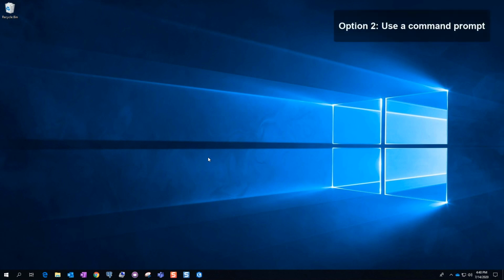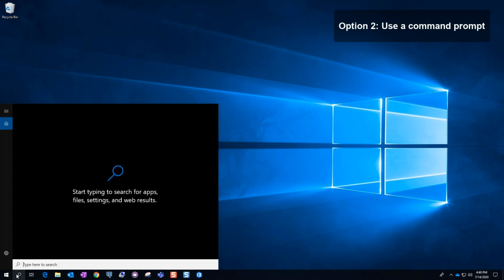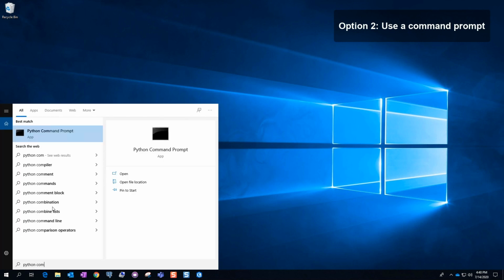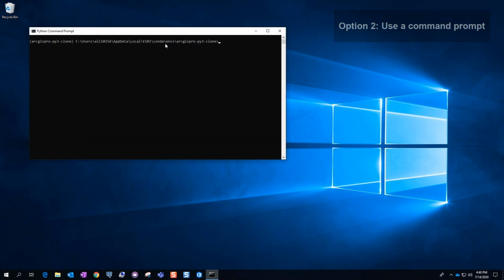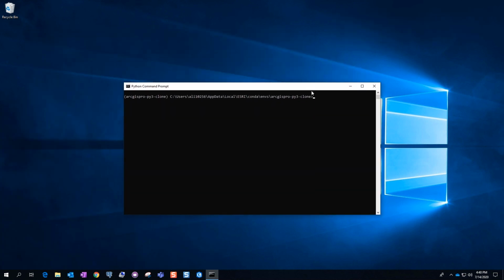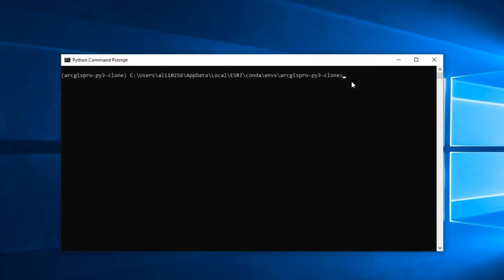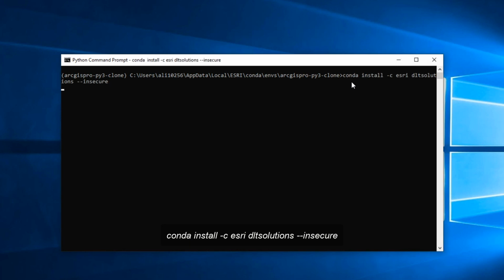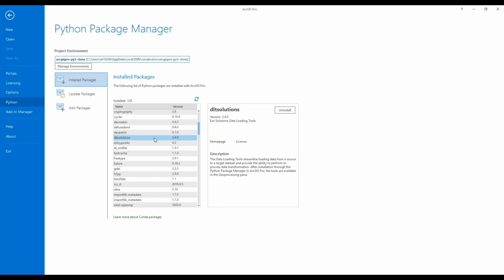Another way to install the DLT Solutions package is using the Python command prompt. Once you've cloned your default environment, close ArcGIS Pro and browse for the Python command prompt in the Windows Start menu. Verify that the first line of code displays the name of your clone environment. Type the conda install command and press Enter. The Data Loading Tools toolbox is now installed. The next time you start ArcGIS Pro, you can access it from your geoprocessing toolboxes.